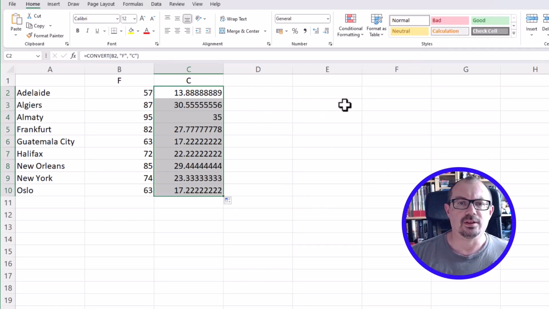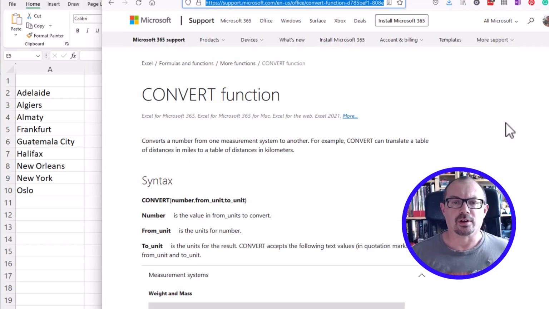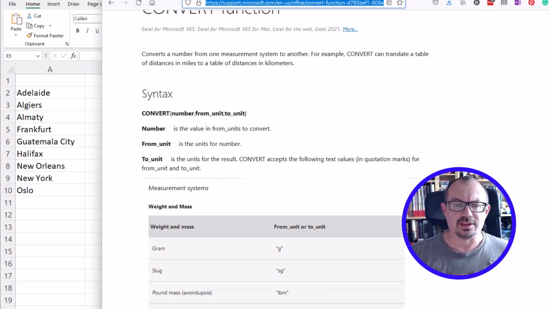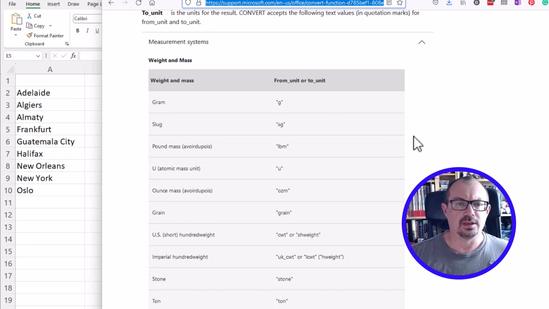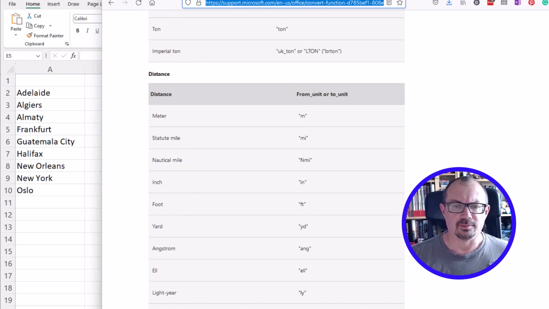And if you wanted to, then you could obviously reduce the decimals down. I found a help page on Microsoft. I'll put the link to this in the comments below this video, which actually gives you a huge list of all of the units and the codes that you're going to need to use. And the one thing I have found, this is case sensitive, so some of these you need to put the capital in the right place.